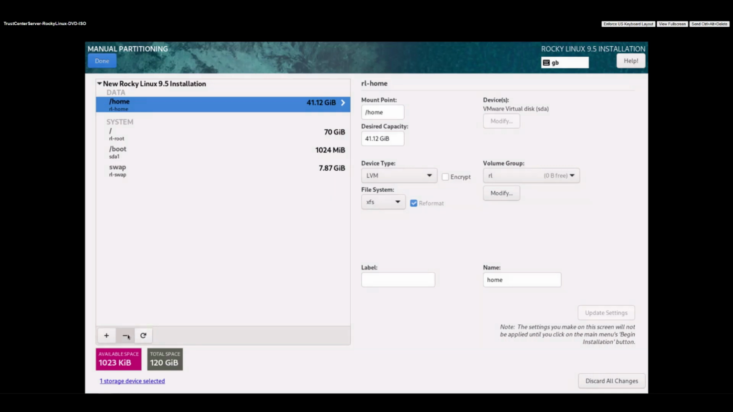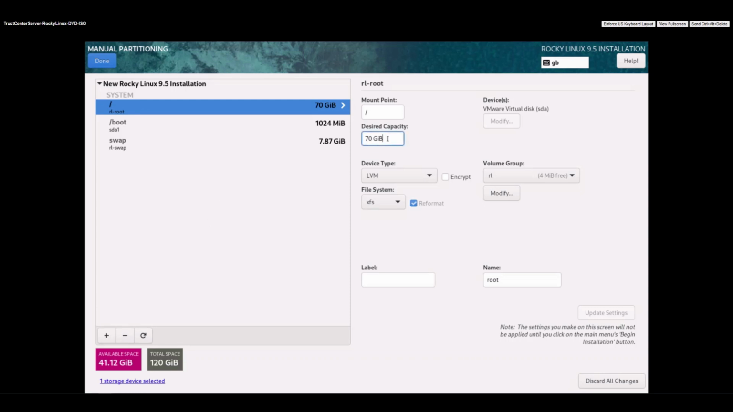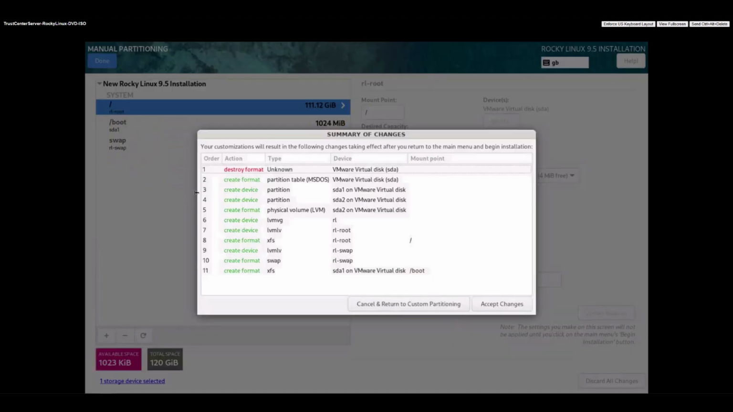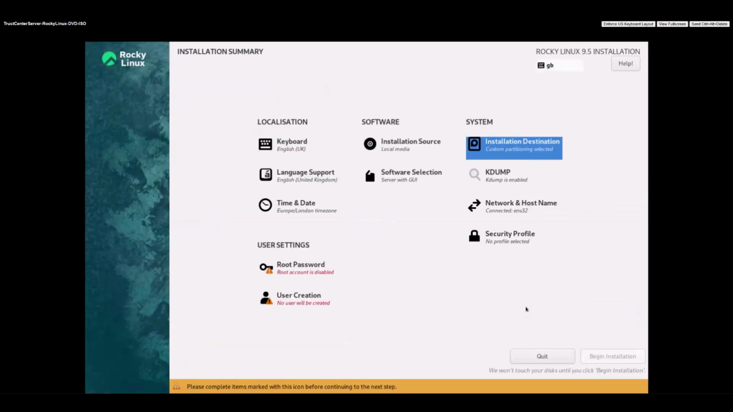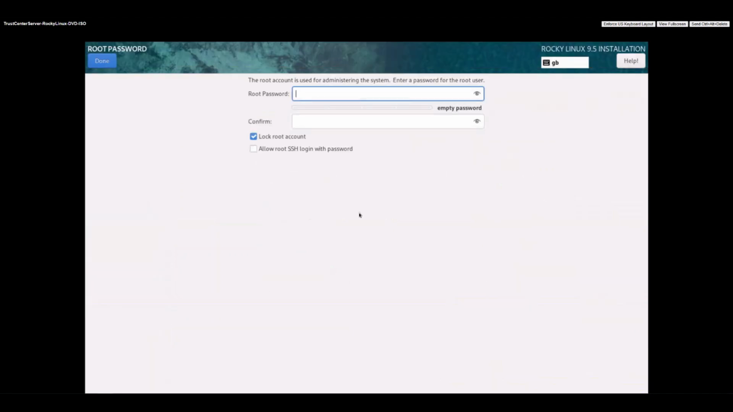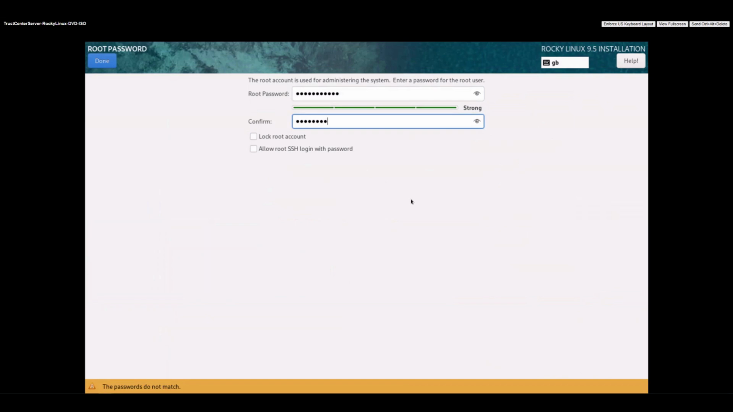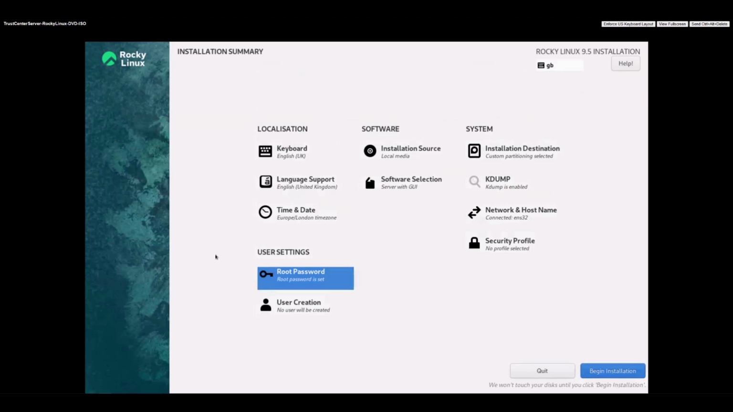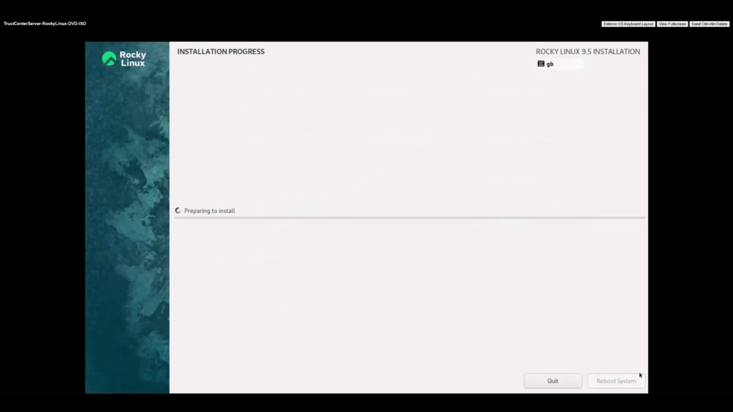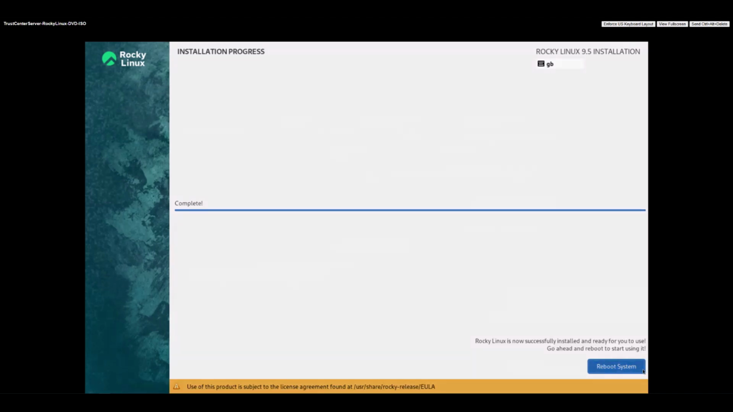So, we're going to delete the home partition and then add the 41 gig of free space to the existing root. So we have approximately 111 gig in the root. Once we're happy, we click Done and then Accept Changes. The last thing we need to do is set a root password for this machine. And once we've done that, just click Begin Installation. For the purpose of time, we're moving the video on until we see the complete status. And once complete, we click Reboot System.